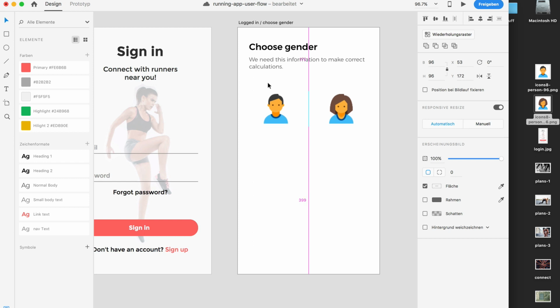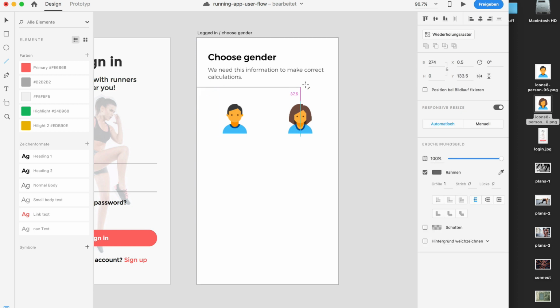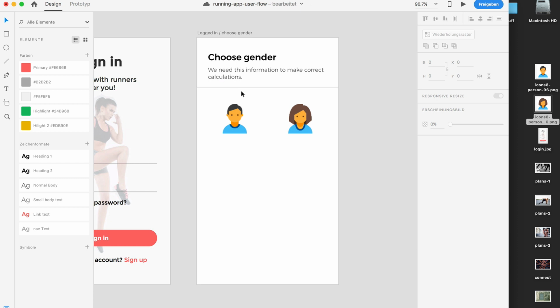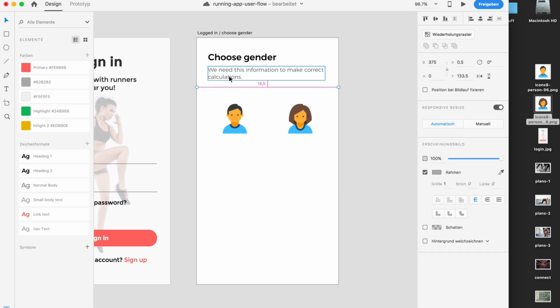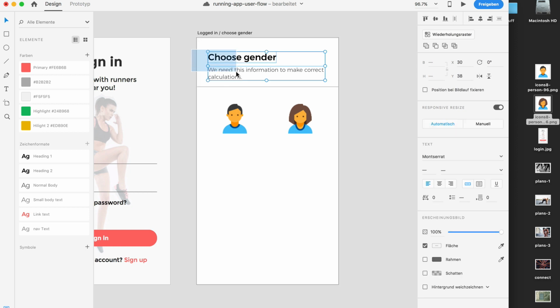Maybe we have some separator here. A line from edge to edge. And I'm going to make this not so prominent. Maybe like so.